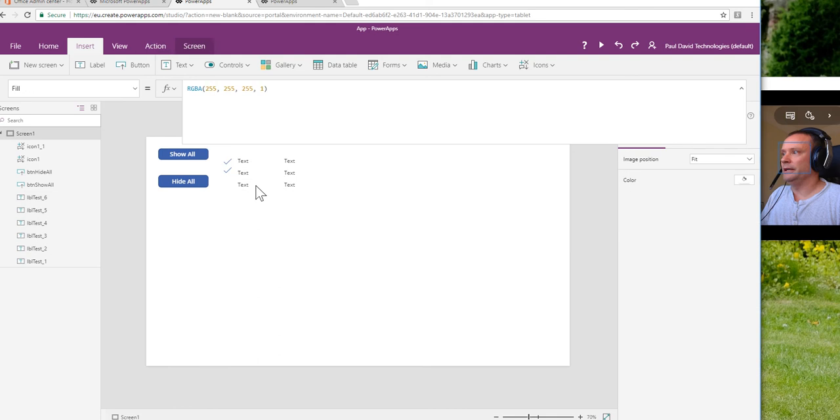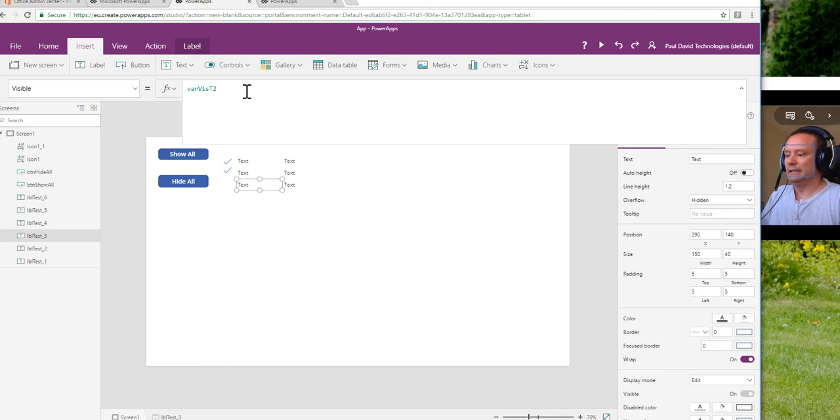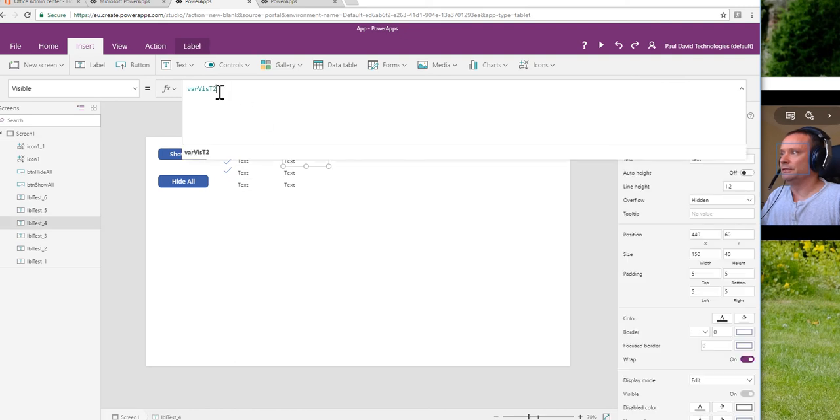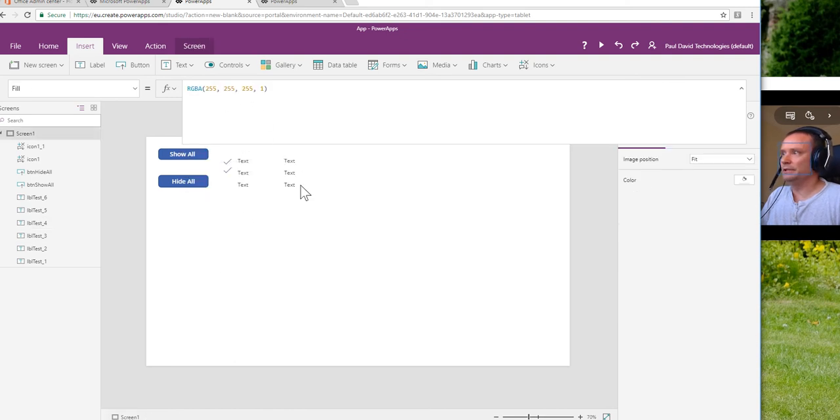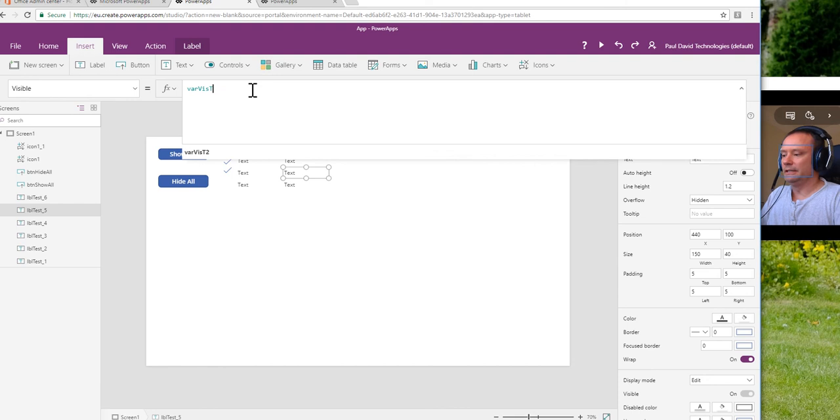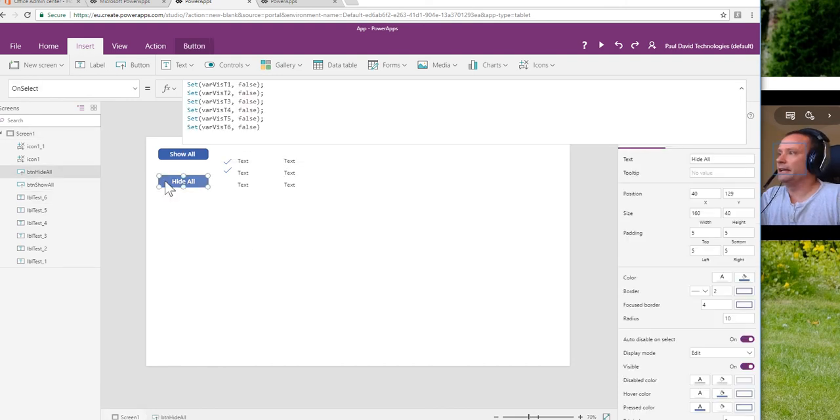There we go, and then we'll go through, and we're on the correct property now. So always have a good look at what property you're typing into. Varvis T4, Varvis T5, Varvis T6. Okay, let's try that again. Hide all, they all hide. Show all, they all appear.